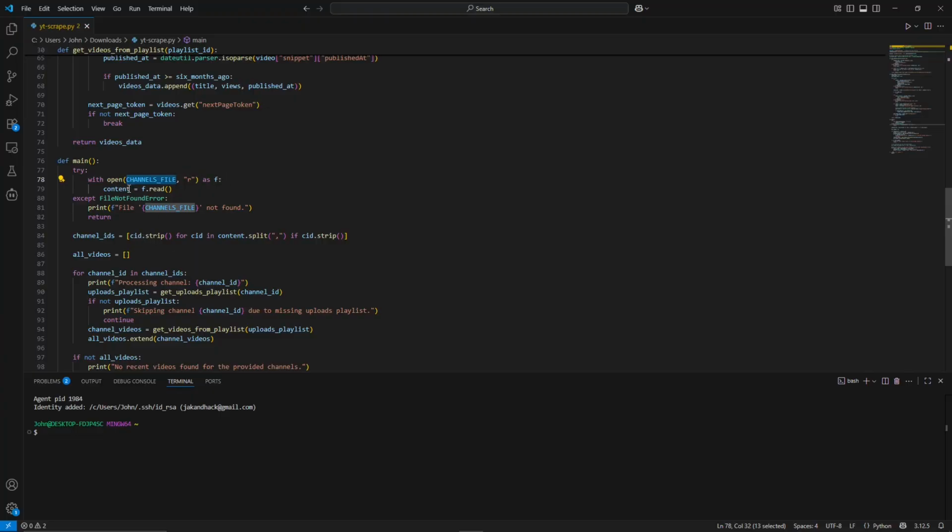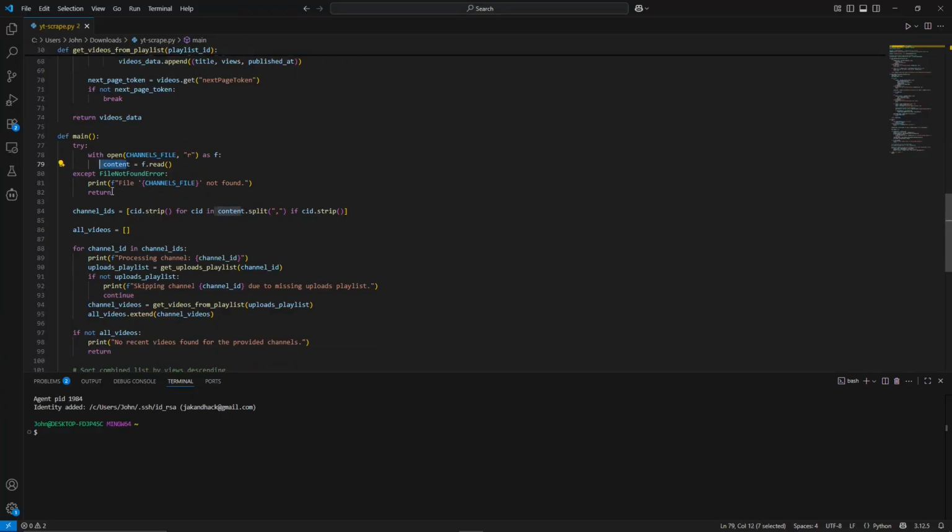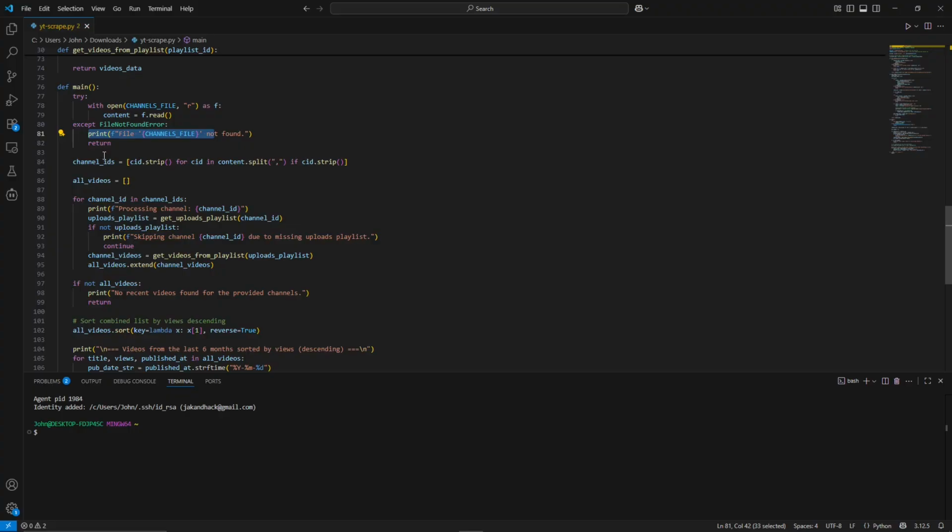And so it's going to read all that and assign it to the content variable. It's going to print that out if none of them are found, or if that file is not found. That's just some error checking to make sure that the channels.txt file has been created. Then it's going to split it out and strip it. It's going to create an empty list, and then iterate through each of those channels inside of channel IDs. It's going to tell you in the prompt when it's processing a channel.